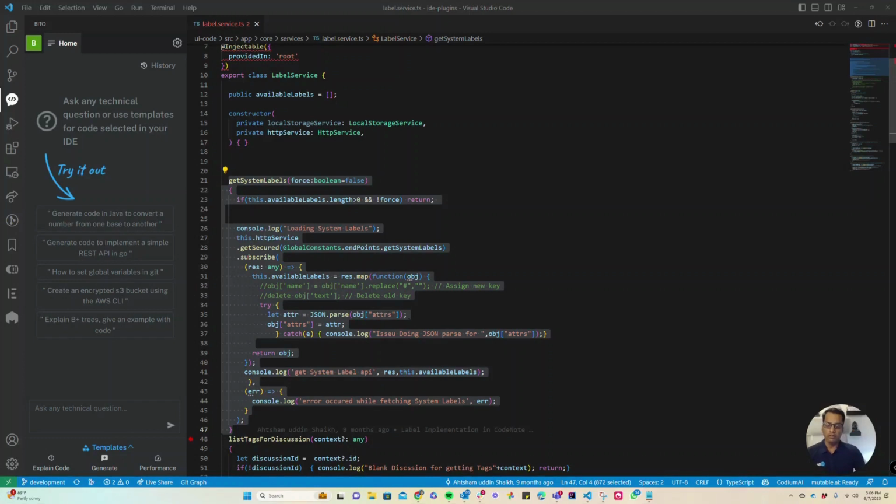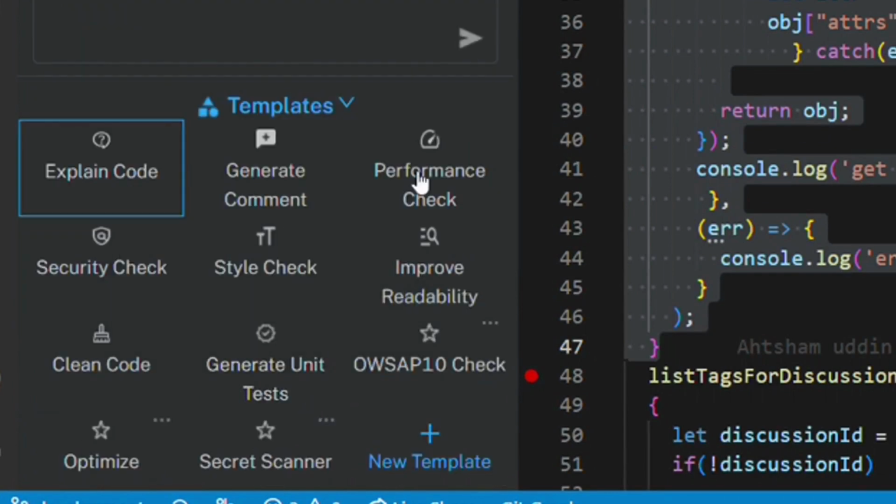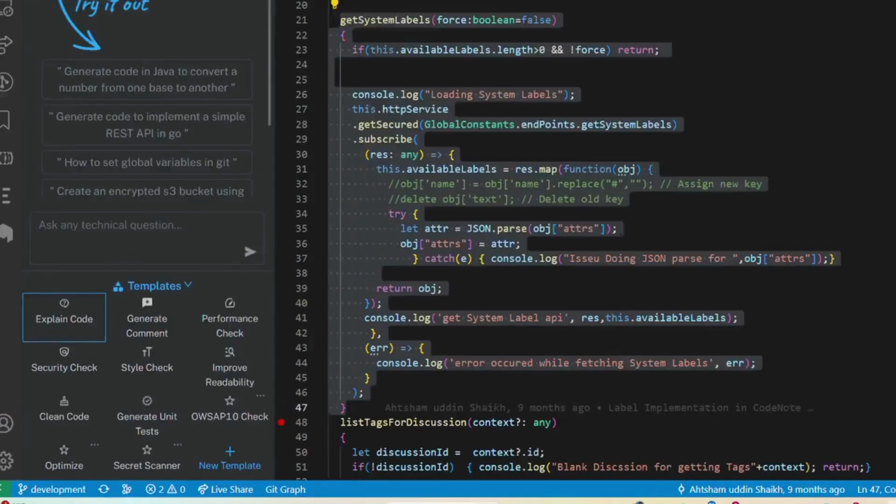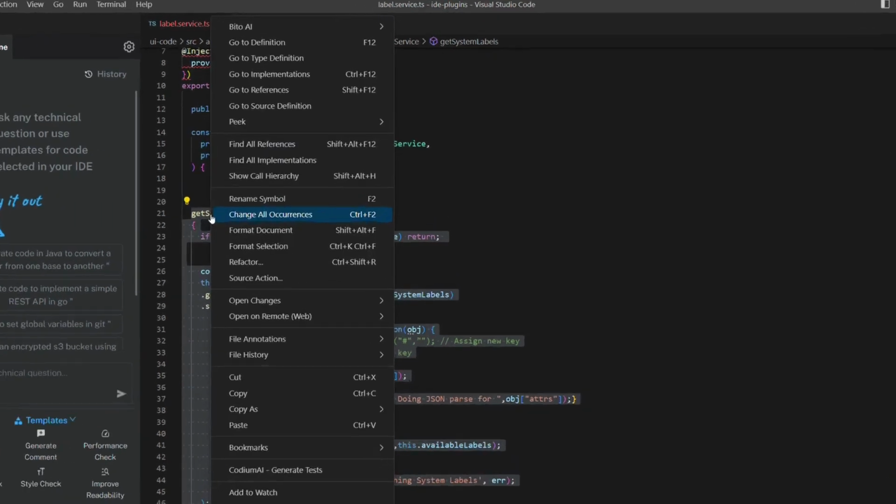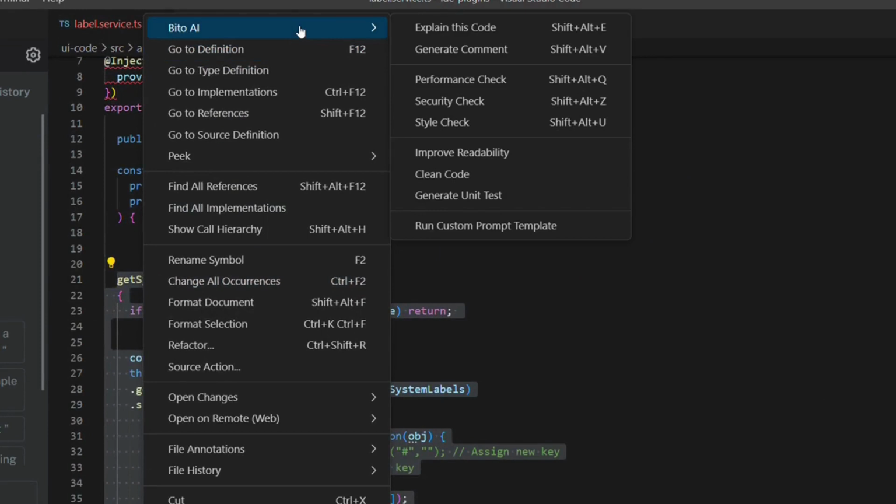Hi there. In this video, I wanted to walk you through Bito templates. Bito templates are a great way to run any AI operation that you perform frequently on your code. You can access the Bito template from the template panel inside Bito, or you can select a piece of code and right click and execute one of the templates from the library of templates.